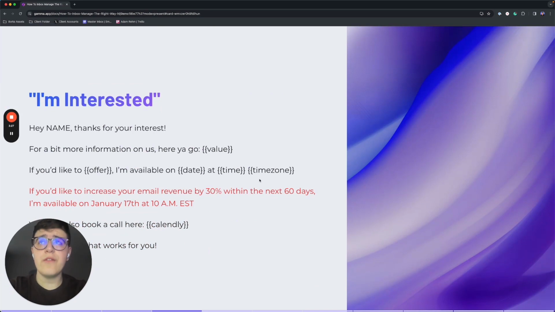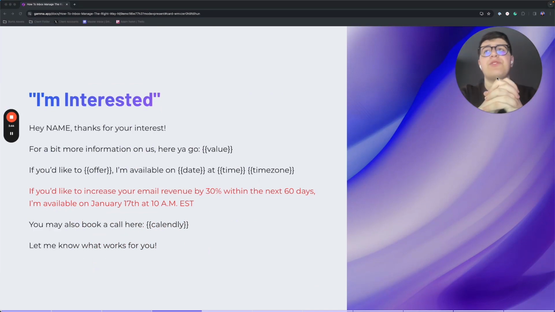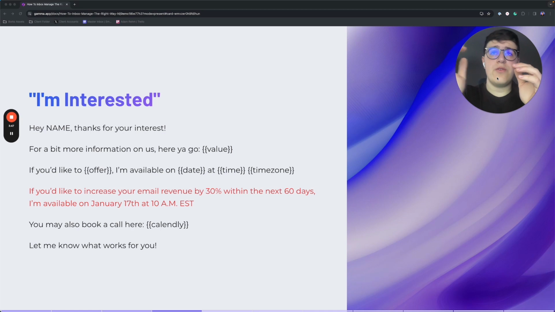So the first one: I'm interested. This is what we use, and I'll go over the variables that you can fill in. This will be pretty much the same framework throughout the whole video. In the red are the examples. So, hey name, thanks for your interest. Obviously you'd put in the person's name. For a bit more information on us, here you go. That variable value, you would put in a link, maybe a VSL, a video sales letter, or just a video or document going over your company.